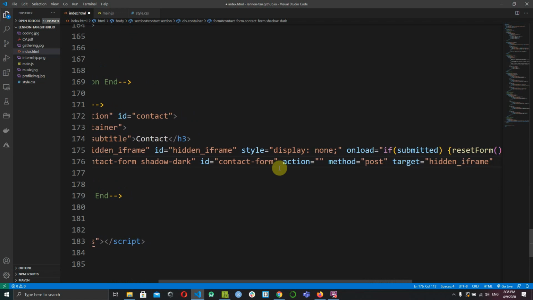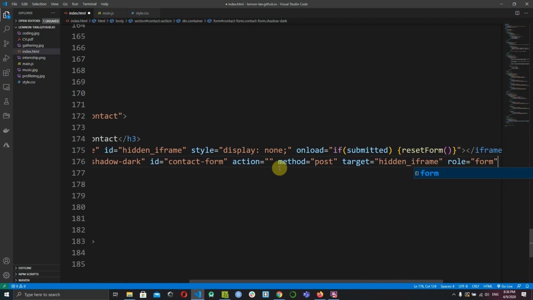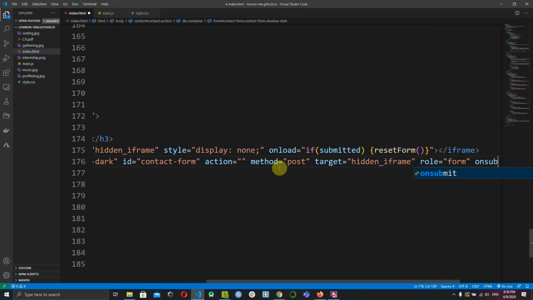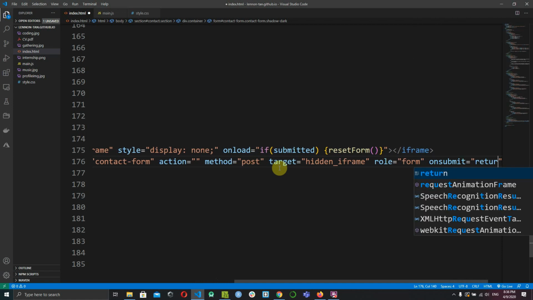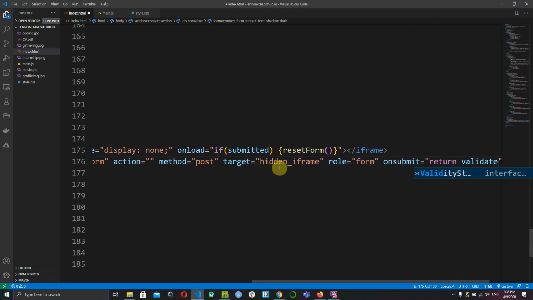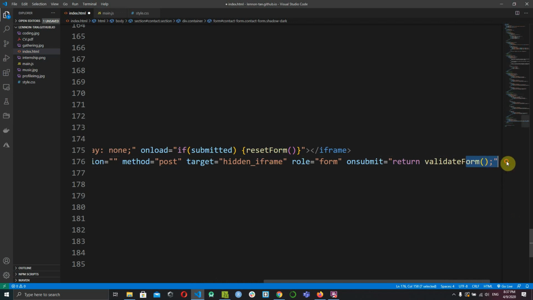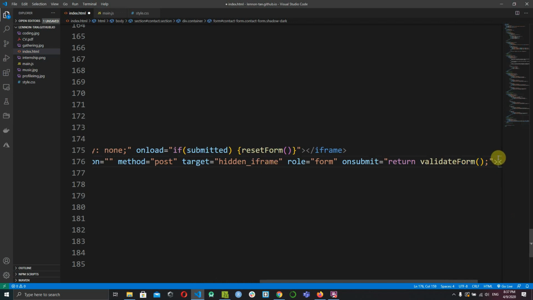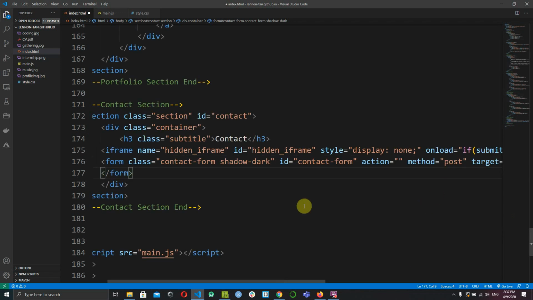Okay, the role is form, and then onsubmit. When the form is submitted, what should it do? It will return validate form, because we need to validate the form before we can send it. Alright, so close it, and now you should have the close tag here, and let's tab it down so you can have the form here.